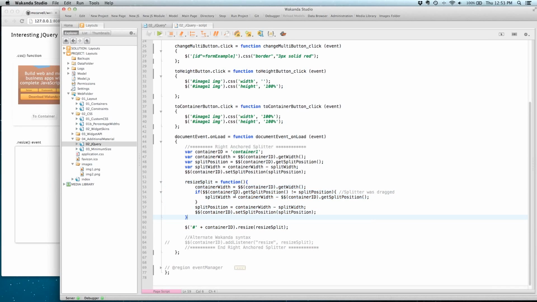All we're doing is calculating, was the splitter dragged? If it is, then update how wide the splitter is. And then we calculate the position, and we do a set split position, which is a Wakanda function. So this code here gets you that effect of a right anchored split.